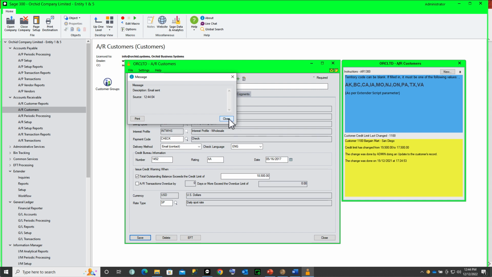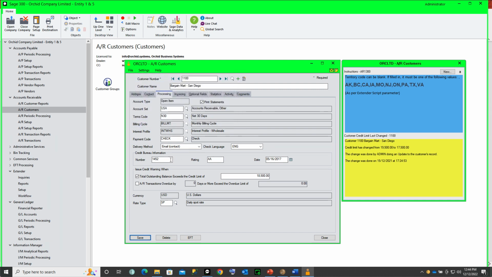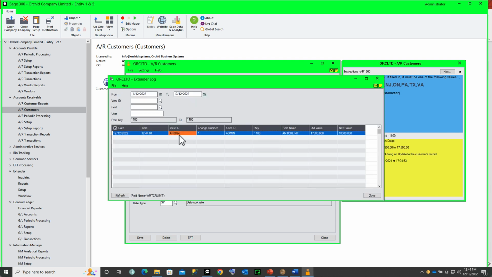So it's warning us that an email has been sent. I can use the hotkey, backtick tab, to show the logging, the old value, the new value. By default, it's 1 month behind. If I change the filter, you can see it's changed a couple of times last year and then again this year.